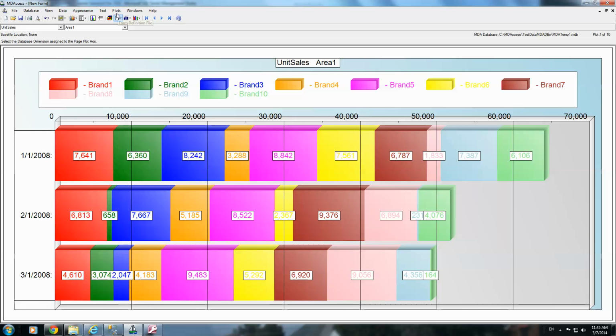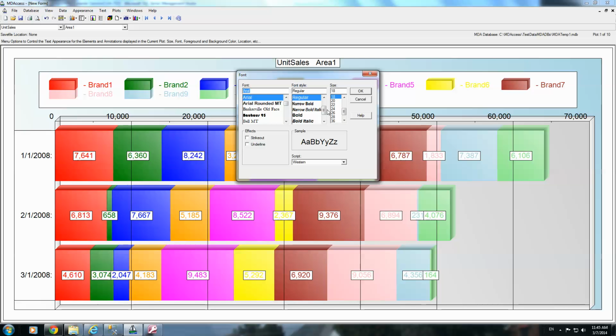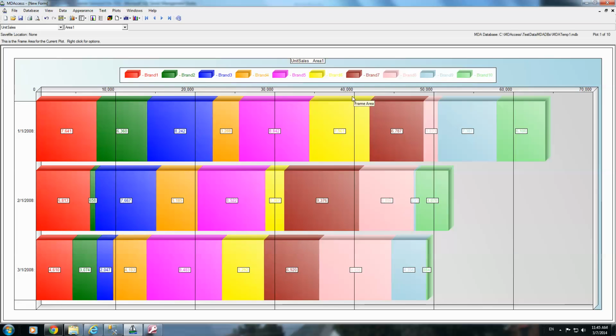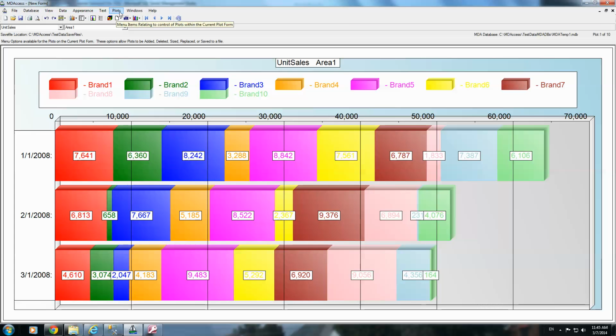Or we could change it to the size we want. Fonts of all text groups at a 10. Let's go back to the 18. We could change the color of those text groups individually, or for all text groups.